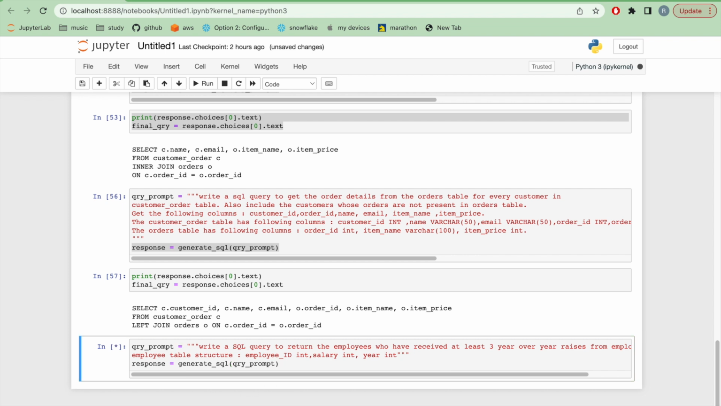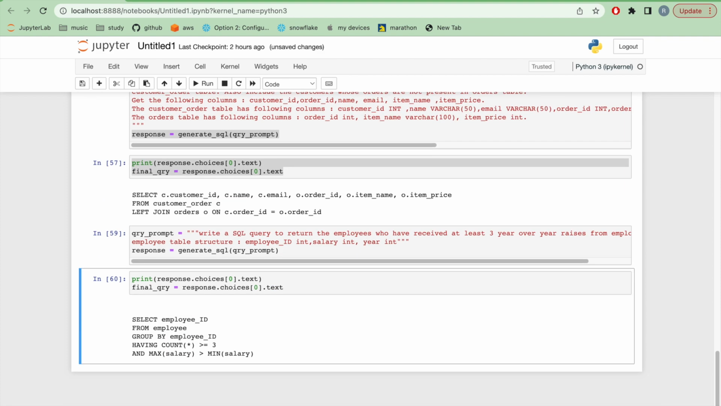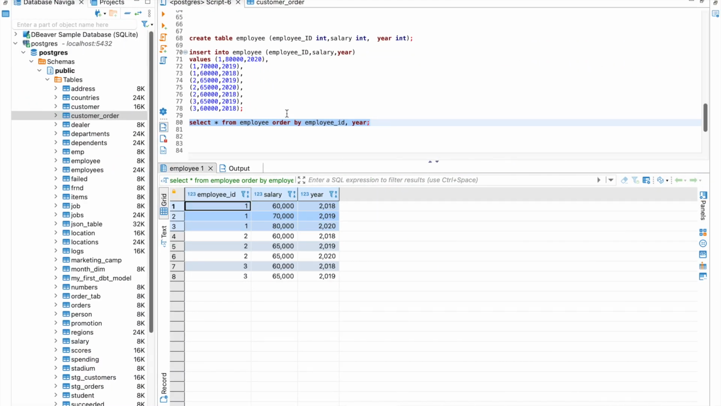Looks like it's going to timeout. Let's run this again. So it has given some response. Let's check out the response. Okay, so it has given me a query where it's checking that the minimum number of records for a certain employee has to be greater than or equal to 3, and max salary should be greater than the minimum salary. Let's check if this query works or not.